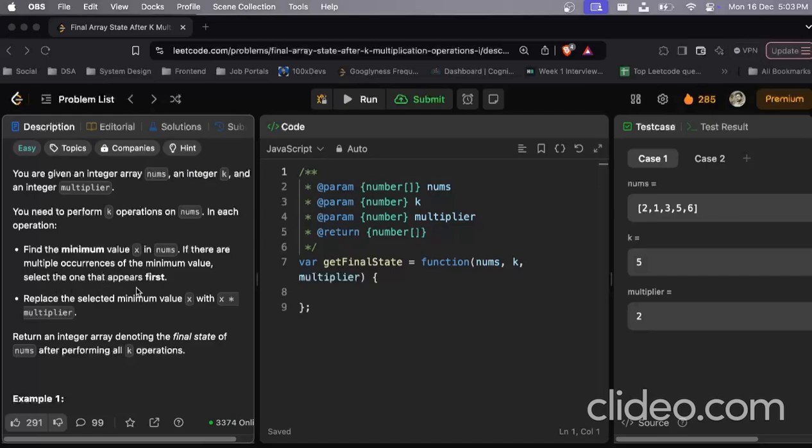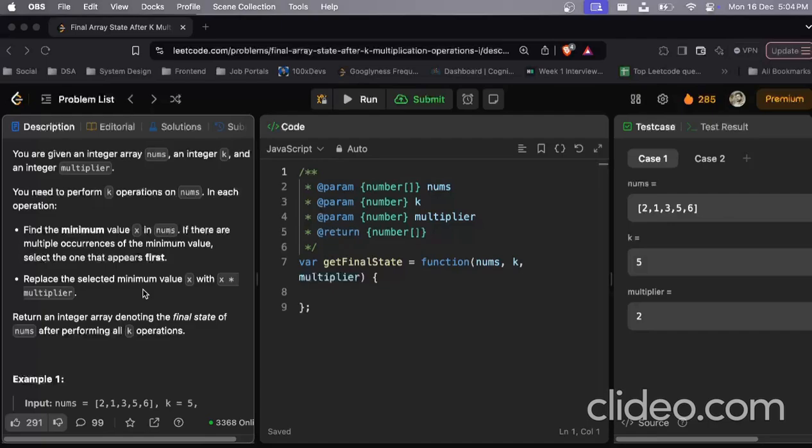Like if the minimum value is 2, 2, we need to pick the 2 which has the first index, like index 0 or index 1. Okay, so we will need to pick index 0. Replace the selected minimum value x with x times the multiplier, and we need to repeat this process k times.